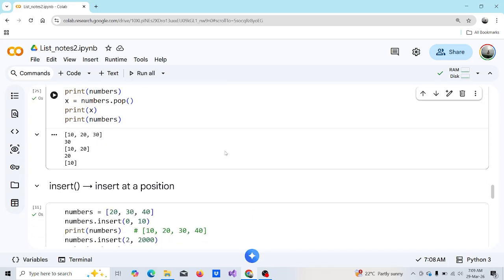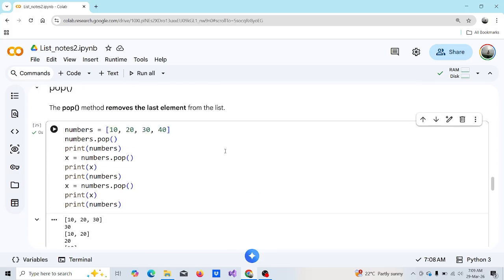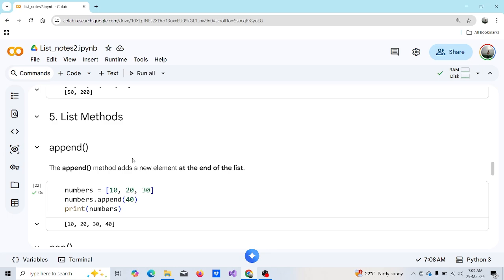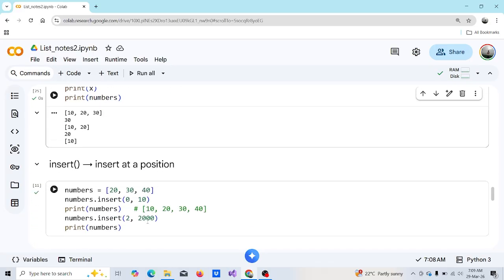And insert, unlike append, which adds at the end of the list. It's written here: the append method adds a new element at the end of the list, whereas insert will insert at a specified location. So I am having numbers.insert 0. If you keep your mouse here, it will explain what these things do. What is insert doing? Insert index, insert object before the index. When I say 0, it will insert before the 0th index.